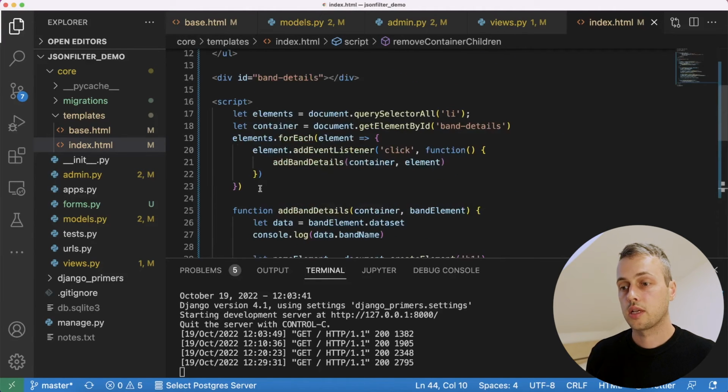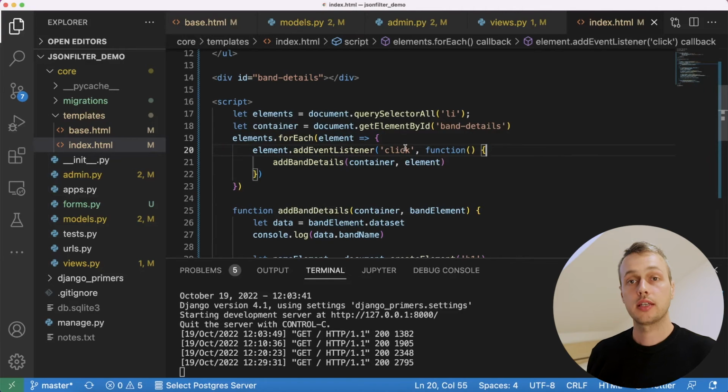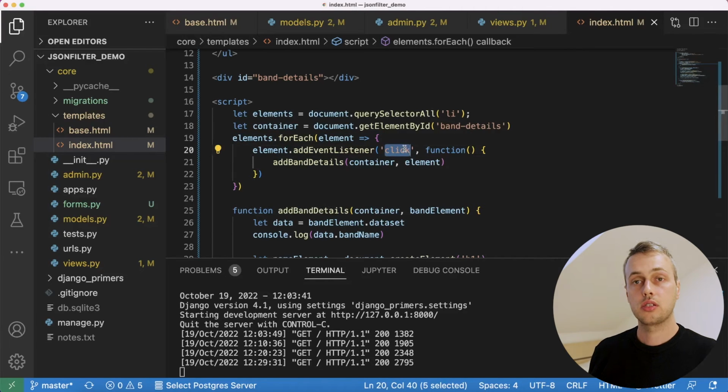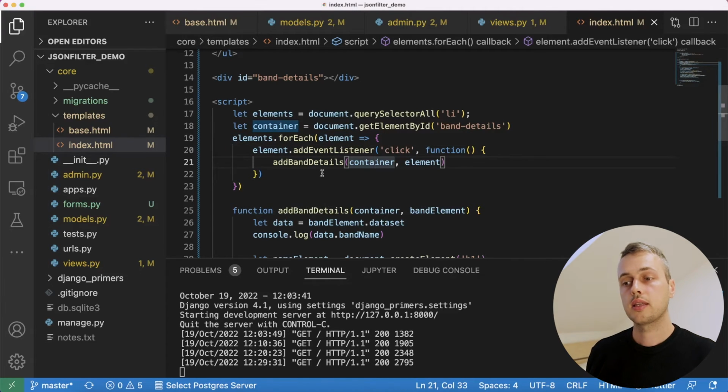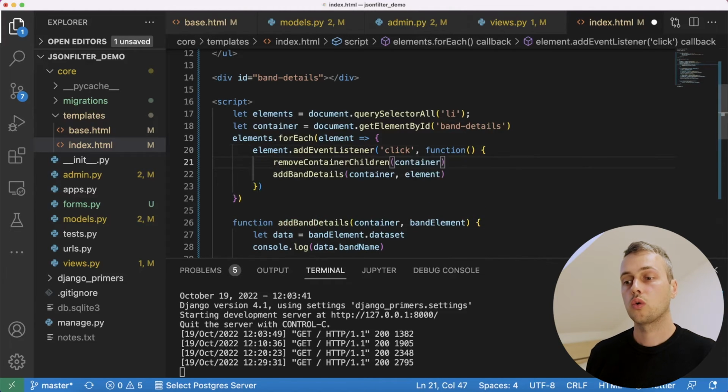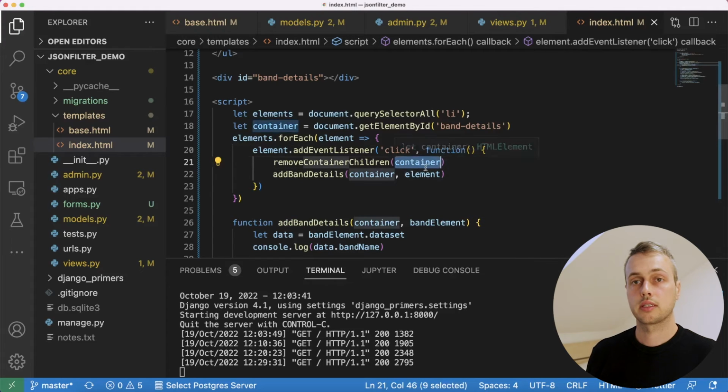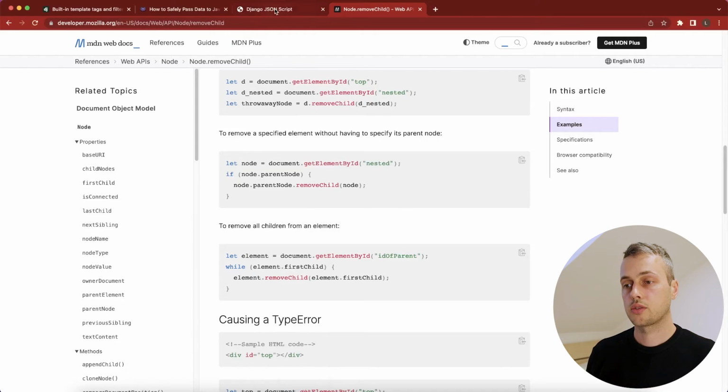So let's go back to this elements.forEach loop. This code attaches the click listener to each li element in the DOM, and when that click happens, we call the addBandDetails function here. What we also want to do is call this new function that we've defined, and that will clear out existing bands from that div. So above the addBandDetails function, we're going to call the removeContainerChildren function, and we pass the div to that function as an argument. Let's save this and go back to our page now.